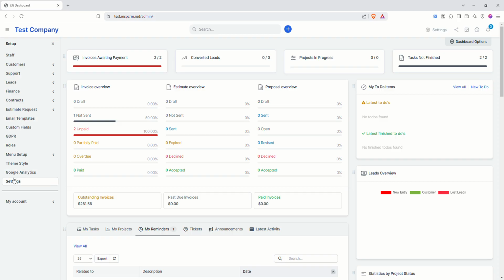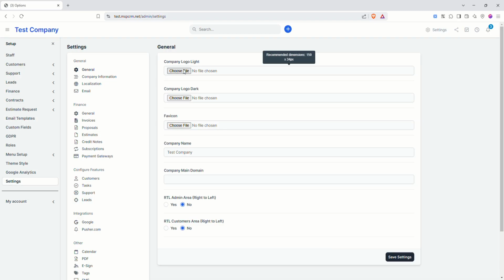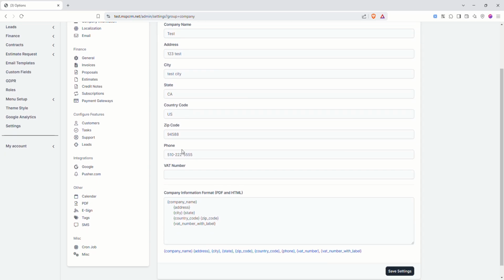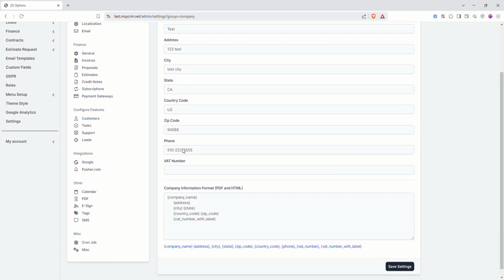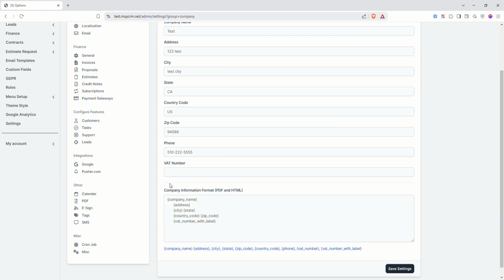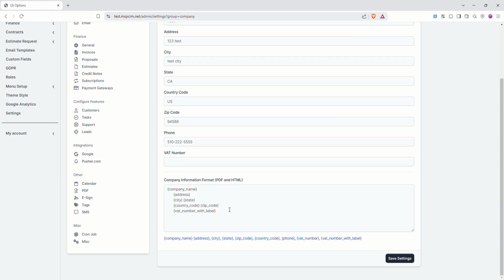and you want to click on settings, upload your logo, put your company name, your main domain name if you have one, company information, pretty self-explanatory. This will be for the PDFs, for the invoices, estimates, and everything like that.